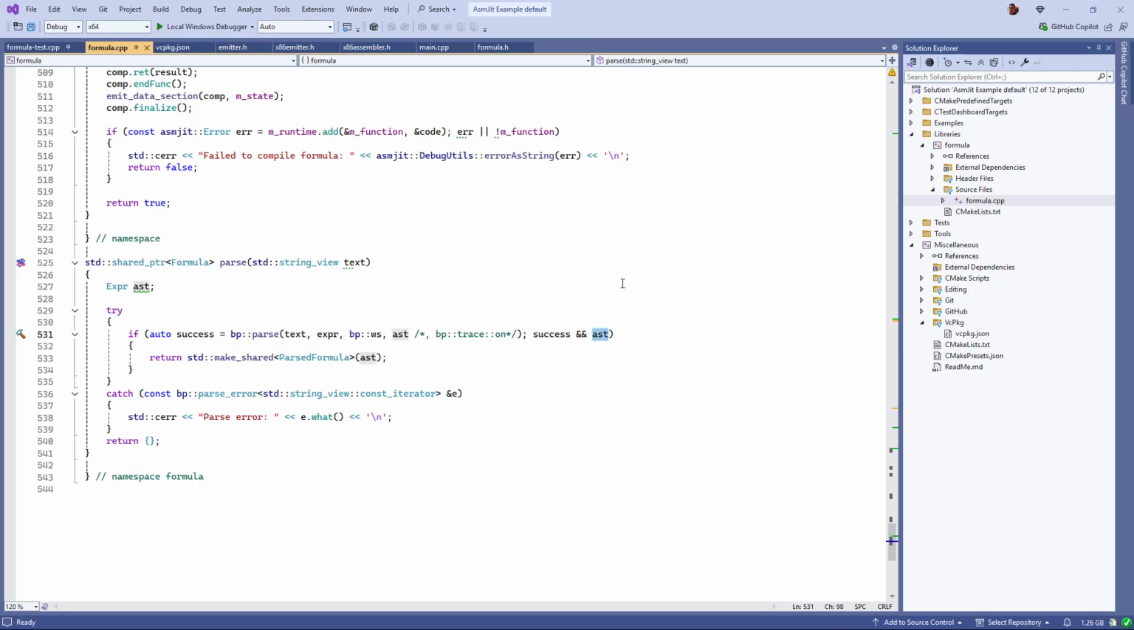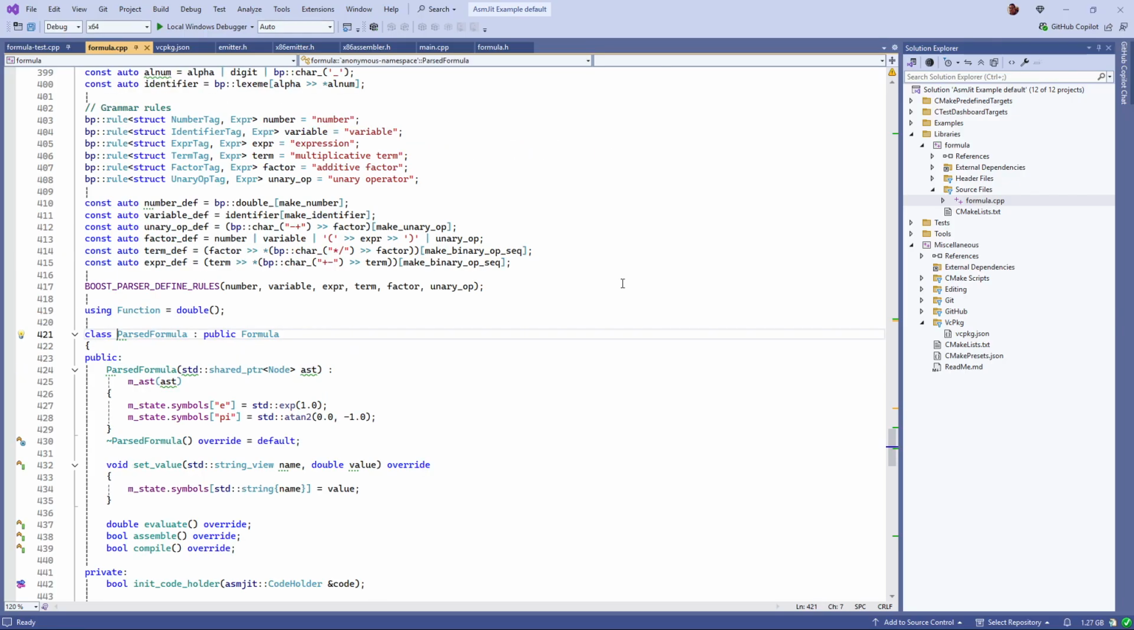My AST is represented as a smart pointer, so the parsing should have succeeded, and I should have got something non-empty from my AST. I've got an implementation of that abstract formula that I call parsed formula. This is standard, kind of hide things behind a pure virtual interface so that all your implementation details are hidden from clients. So this parsed formula derives from that abstract formula.